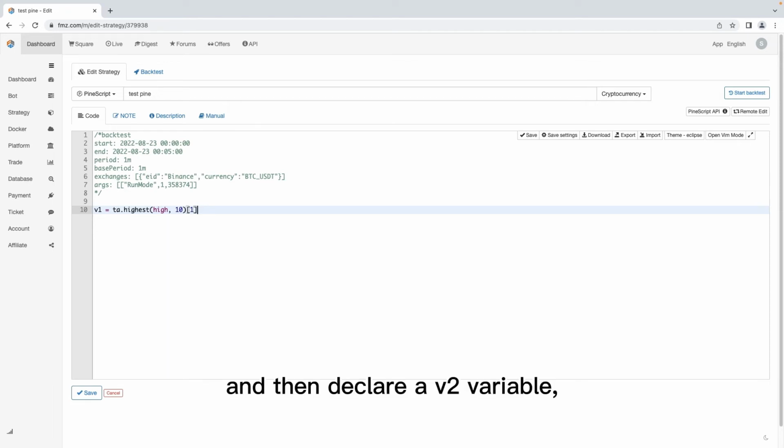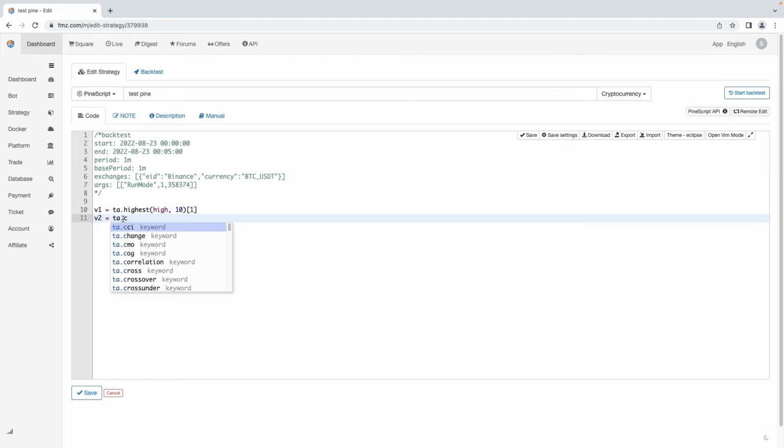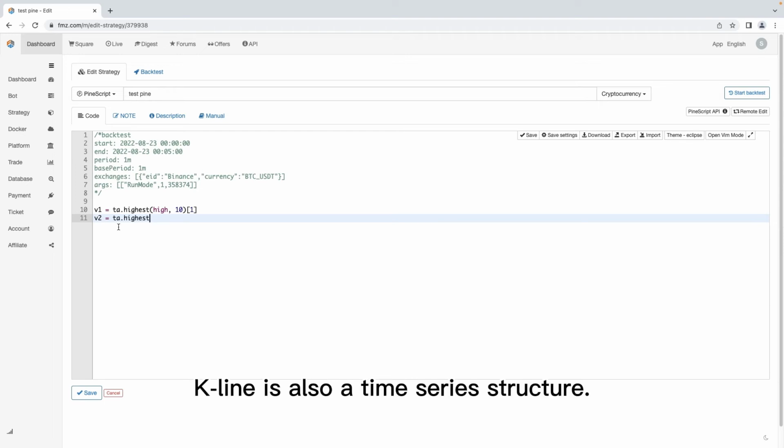And then declare a v2 variable. Here we also use the TA.highest function to assign a value to it. But at this point, instead of passing the built-in variable high, we pass in the sequence value of high on the previous k-line bar. Of course, the high of the previous k-line is also a time series structure. Again, we use the data within time periods here.